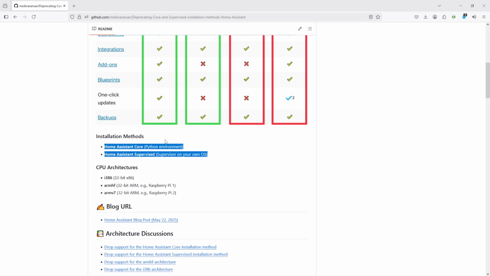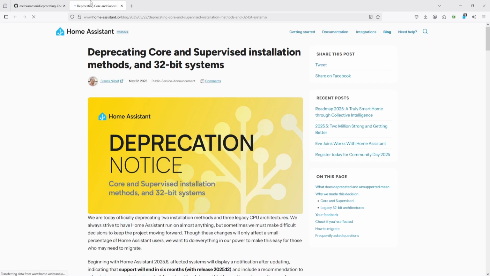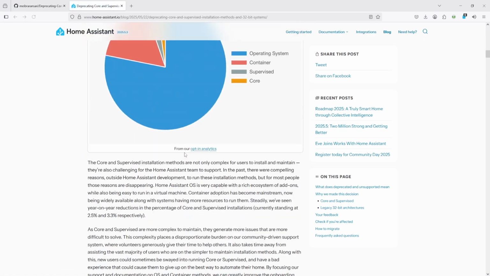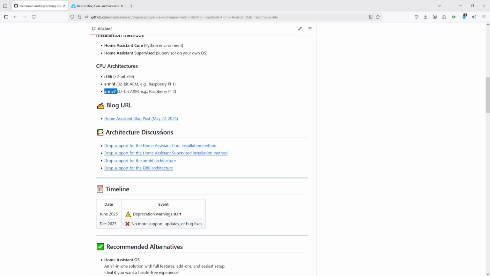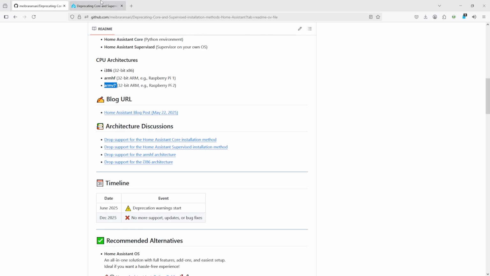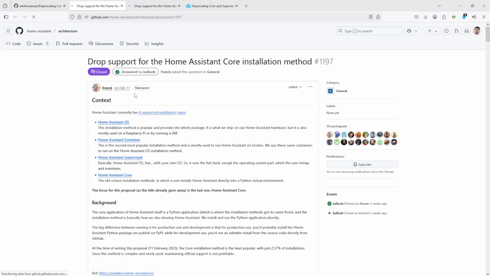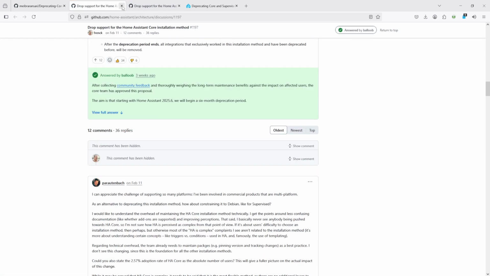One more thing: if you are using Core and Supervisor, they are not going to provide support, but you can run it until it is working, right? They are also removing this kind of architecture from support, and here is the blog URL. You can see all the details here. I made this GitHub repo, and I added something here, let's say an architecture discussion, which is not available in the blog, but I added it here. Why they deprecated it, all these details are available here, you can read it.